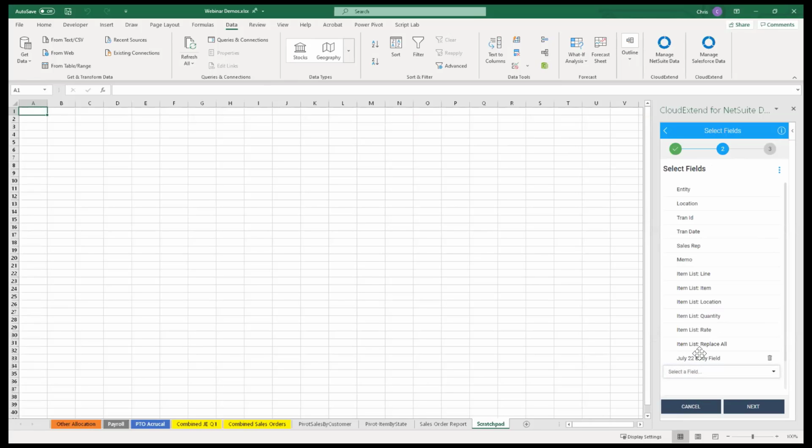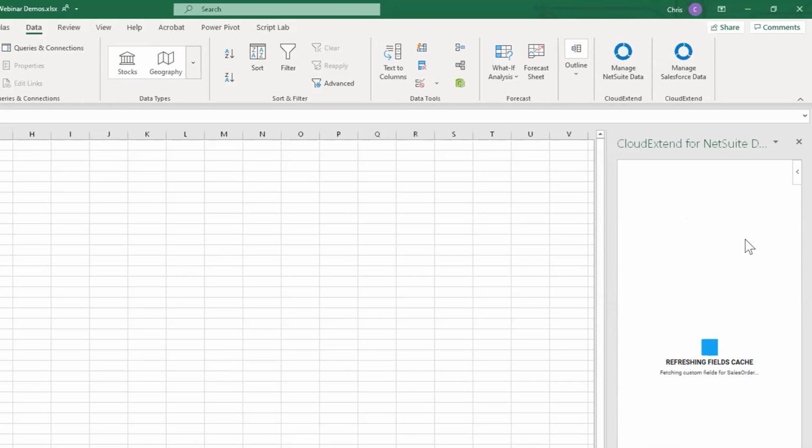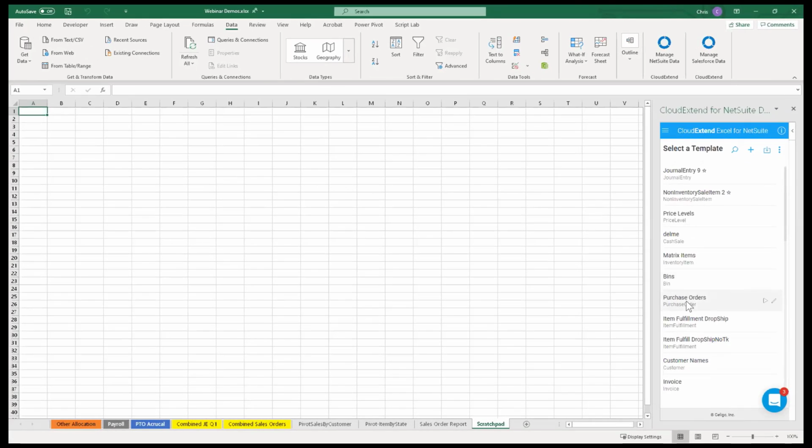But if for some reason you don't see the fields here, that's what these 3 icons will help you do. Just click those 3 icons and hit refresh, and it goes back out and builds a new cache for you. In this instance, I happened to load all the fields ahead of time, but in any event, that's how you would pull in any new fields that you create. And I don't need to save that field, so I'll get rid of it right there.